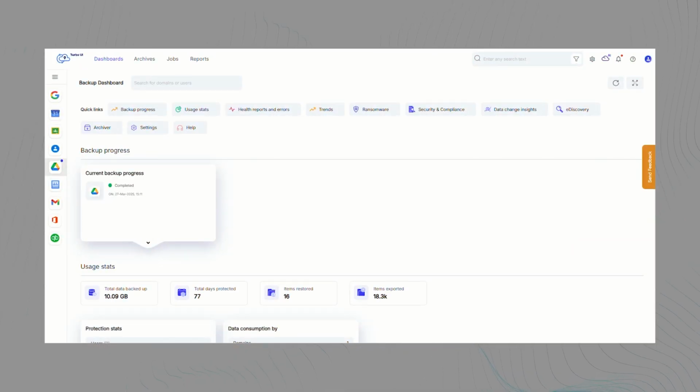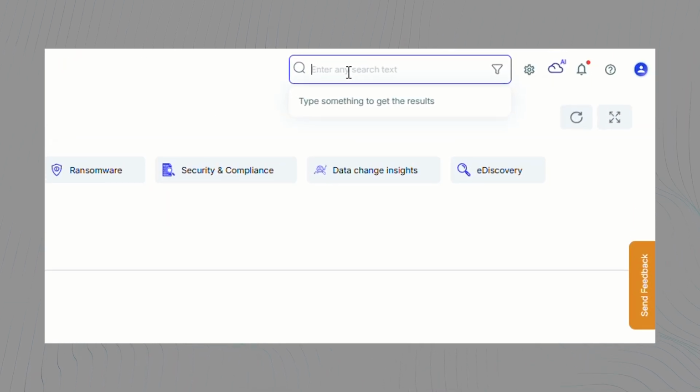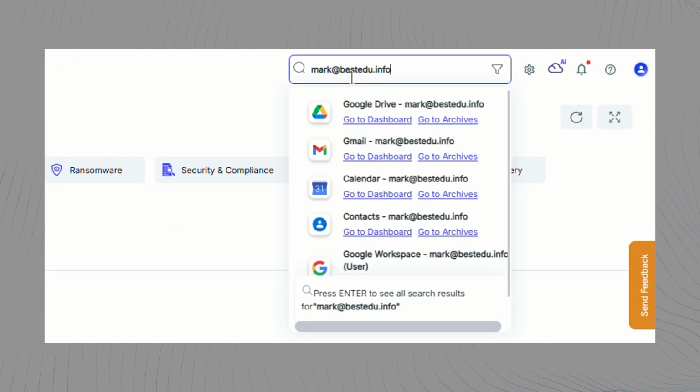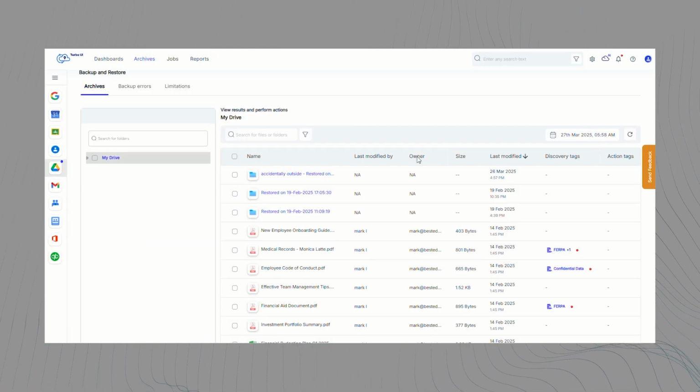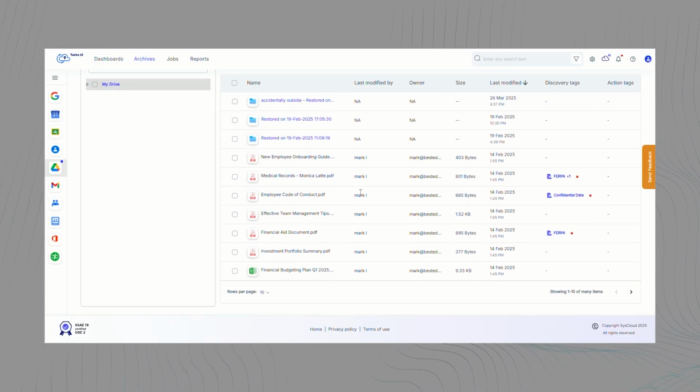Instead of having to go through multiple steps to navigate to the user archives, you can make use of SysCloud's Smart Navigation feature to quickly navigate to the archives or dashboards for any app, user, shared drive, or classroom.